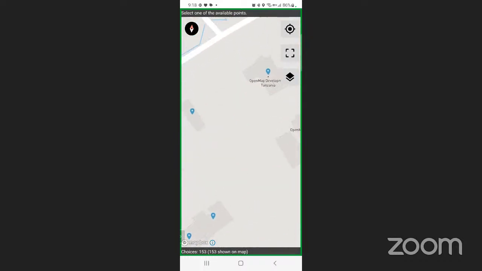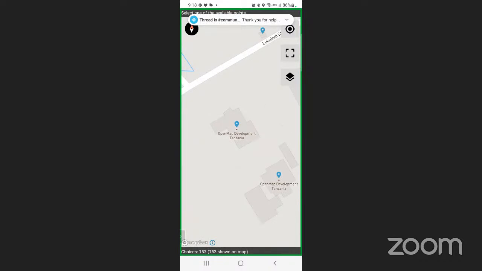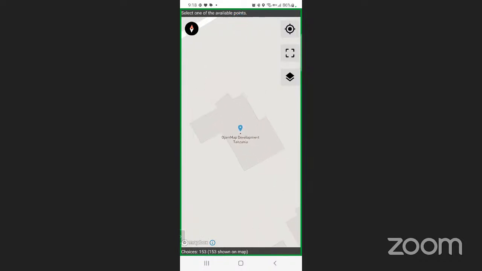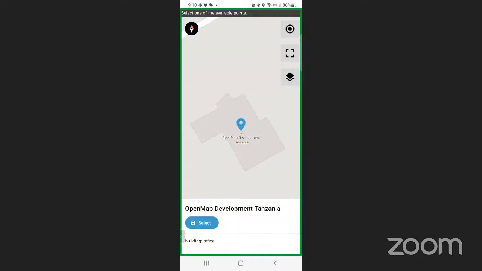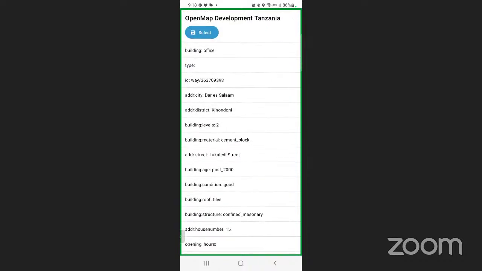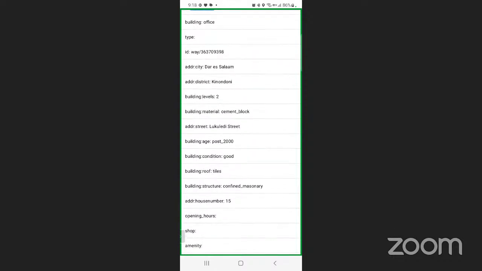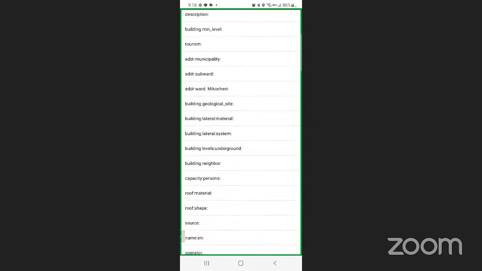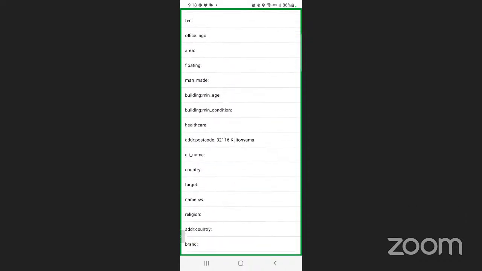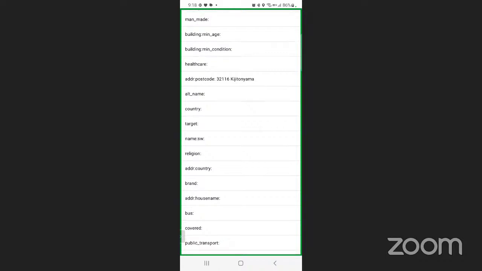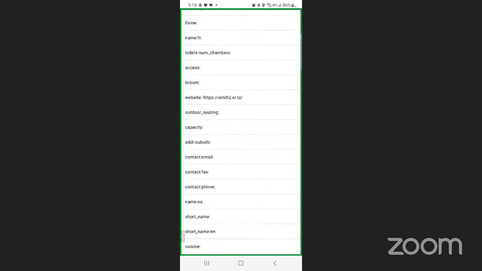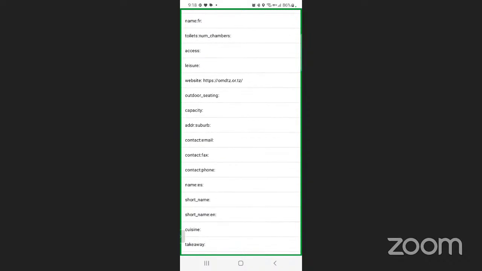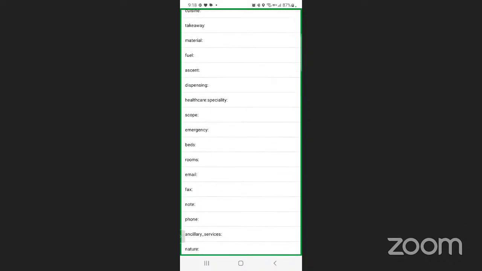And now, for those of you who are fans of OpenMapKit, now's your chance to bask in the glory here. I click on Open Map Development Tanzania. Oh, look at that. I can see what it is. I've got the OSM ID of it. I know that it's made of cement blocks. I know that it's house number 15. I'm scrolling through this. It's postcode 32116 Kijitonyama. The website of it is omdtz.org.tz. Again, take note of that.